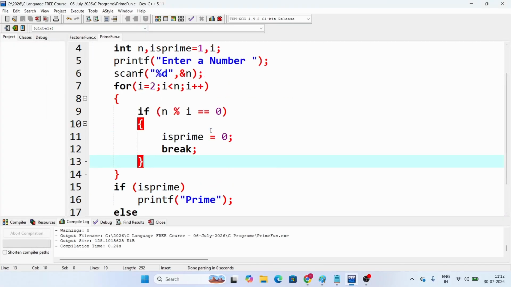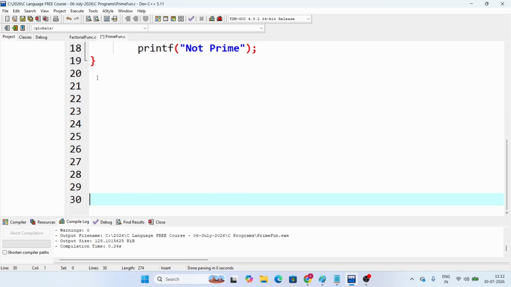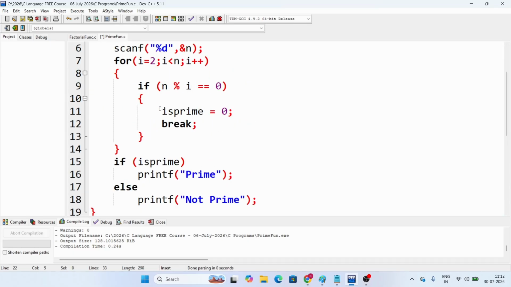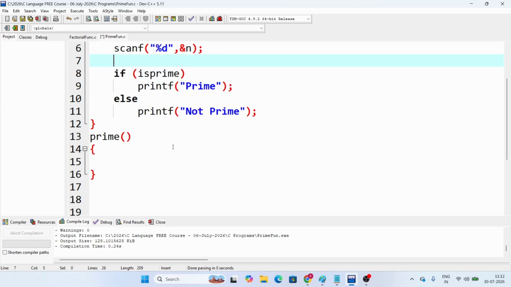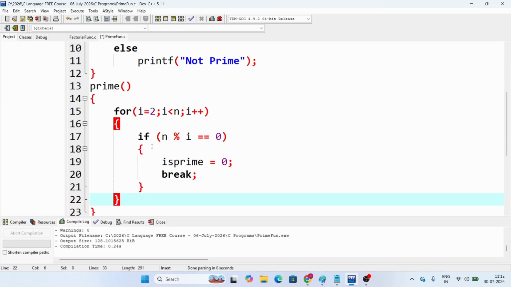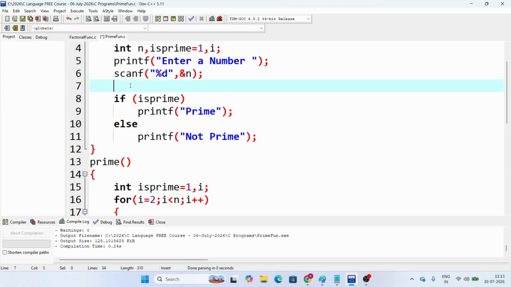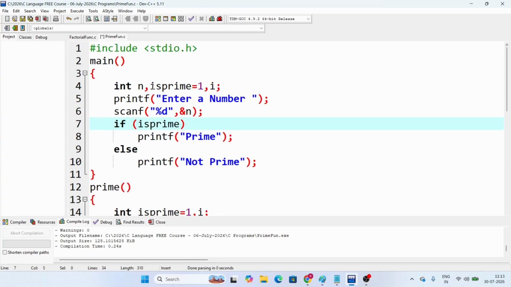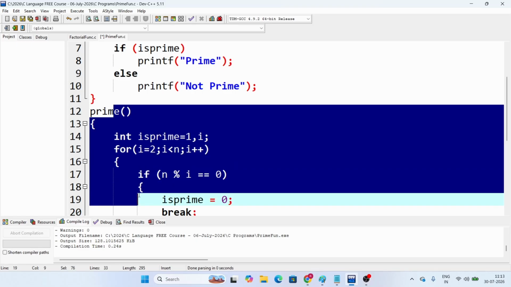Now, let us write this code using functions. Create a function here, prime. Take the function prime, and take this logic out. This is our logic, so keep it inside the function, and take the variable isPrime, initially 1, and the i variable. Now this variable is not required, only the number we have to accept. So here we are accepting the number. Then we have written the complete logic in the prime function.